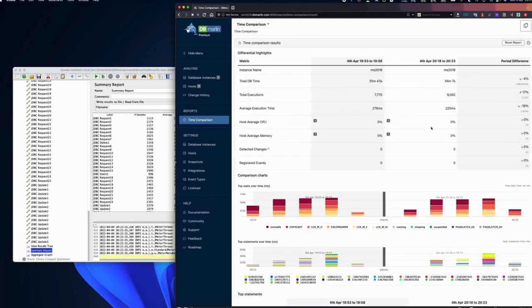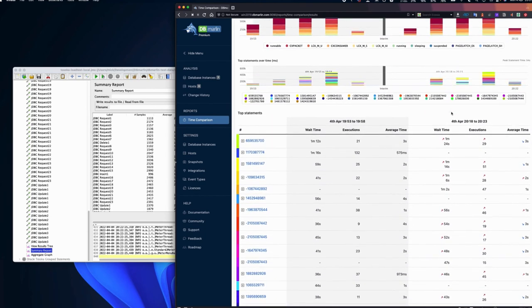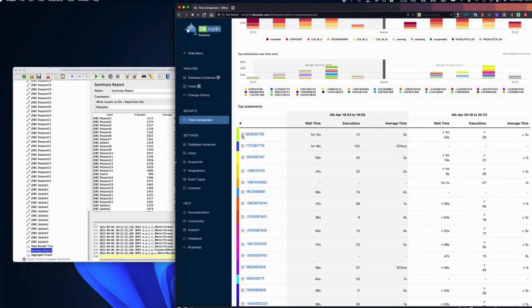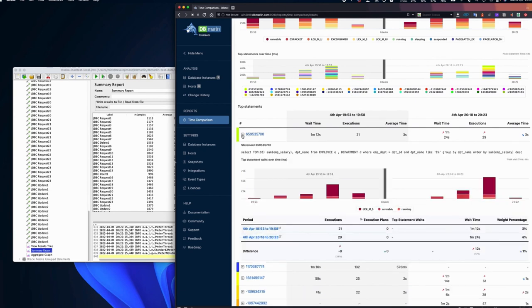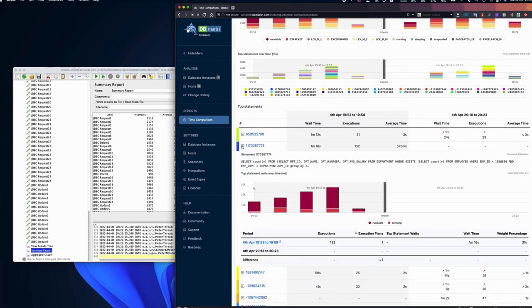So we can see that while the database time is roughly the same, the actual number of executions increased here. We're now doing over 9,000 executions compared to 7,000 previously. So same amount of time, we're getting more throughput as a result of that index change there. And we can see the individual effects on different statements within the test here.